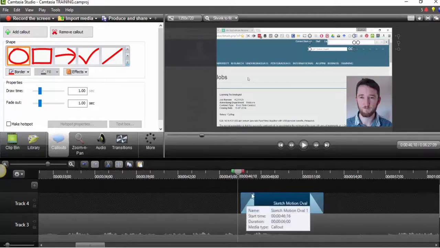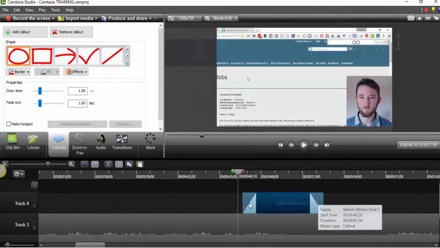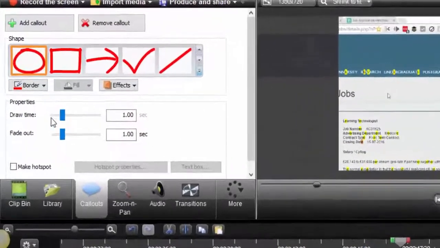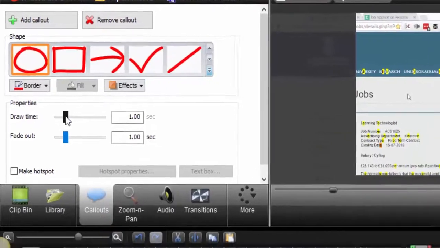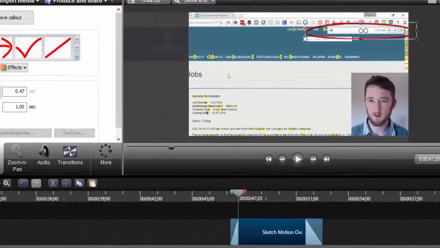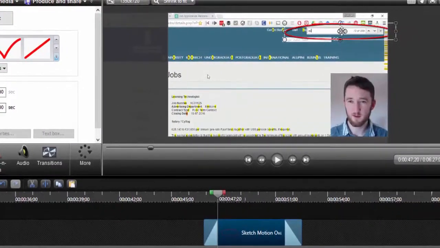Now the gradient here, this is the drawing time, and if I drag and drop it, it changes the duration. However, I can edit the callout by right clicking on it. And you see here it's got draw time. So if it was too slow for my liking, I can just drag that up here and you'll see down the bottom how it's changing. I can also move it if I need to, although it's in a perfect place there.